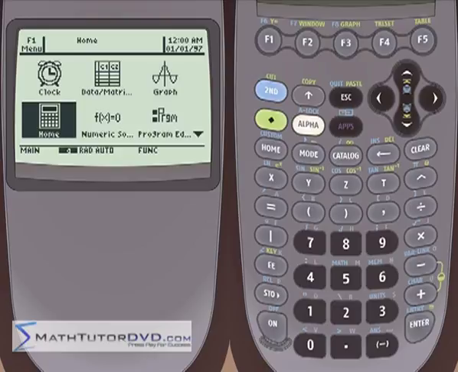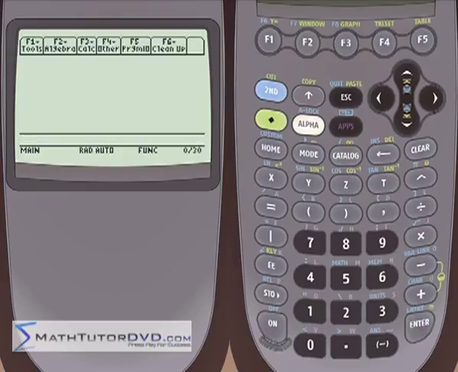In specific, we're going to learn how to store variables and use those in calculations. It's a very simple process, but it's one of those things you don't typically dig out of your manual until you've already used the calculator for so long. And it's something that if you know in the beginning, it can actually save you a lot of time. So let's go in and go to the home menu.